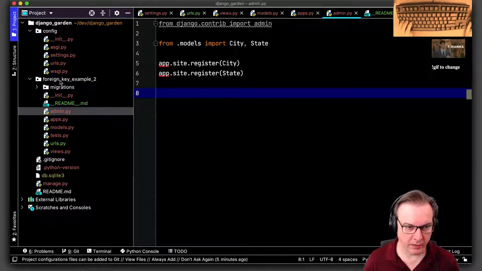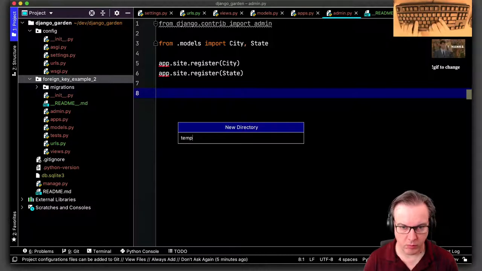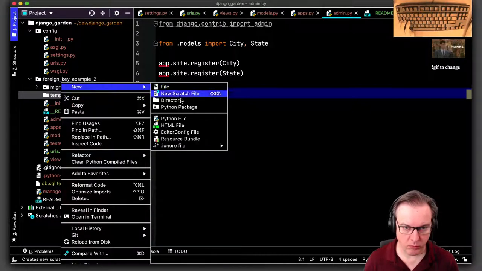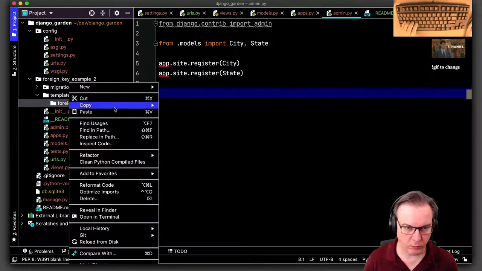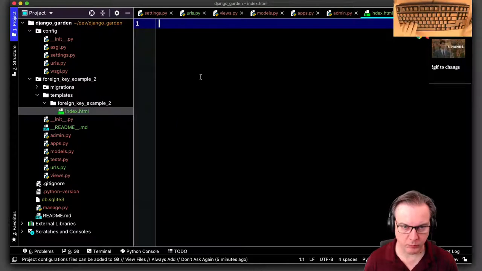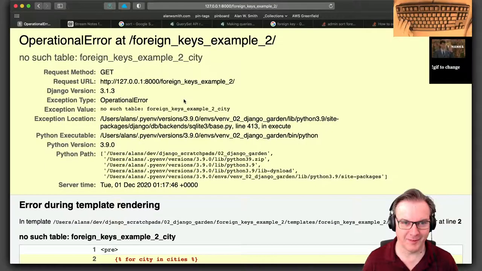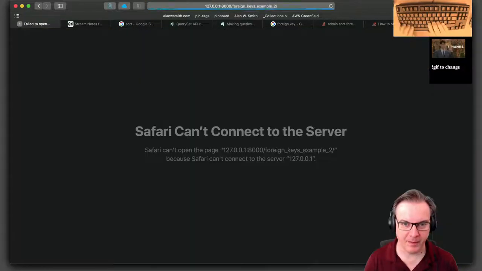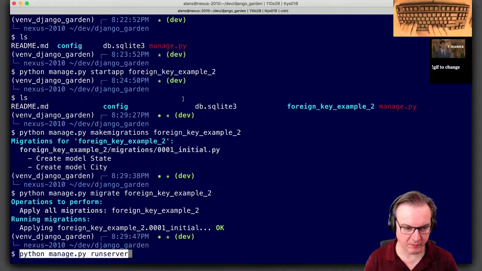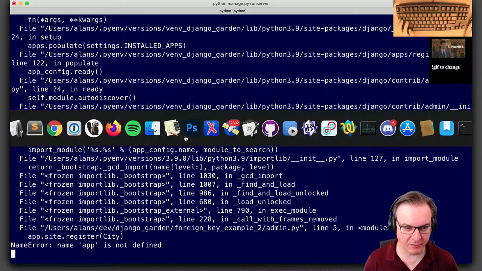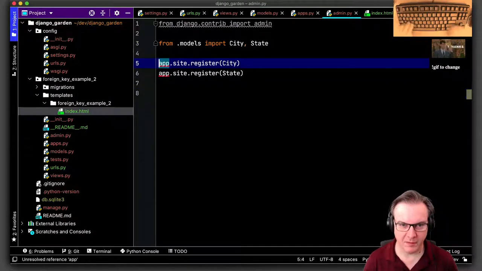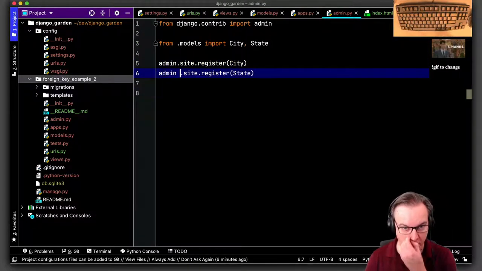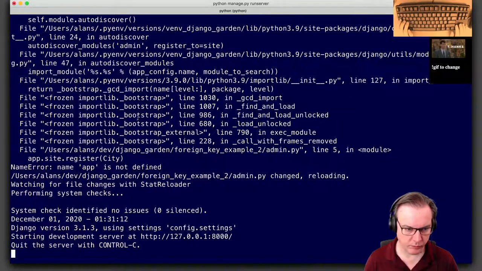All right, and I need a template. Example 2, new, boot, index.html. Here. All right, let's see what happens there. That's the old server. Let's start this one, see what happens. Runserver, there it goes. App is not defined. See, this is where it was in the admin. Oh, there it went.